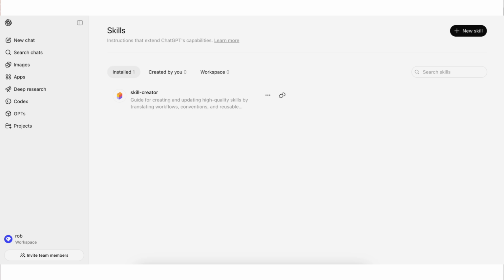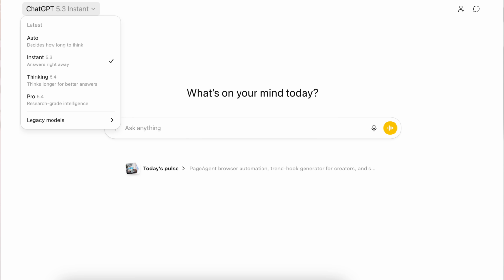ChatGPT just launched a bunch of brand new upgrades that are mind-blowing. They now have a brand new skills feature which allows you to automate things and get it to do the same task over and over again. In addition to that, they just launched a bunch of brand new models and several other changes. And by the end of this video, you're going to know about all these changes, how to access them, and what new use cases they unlock.